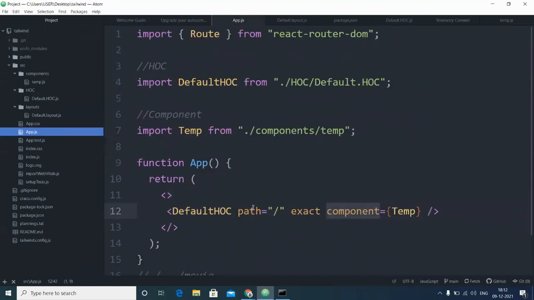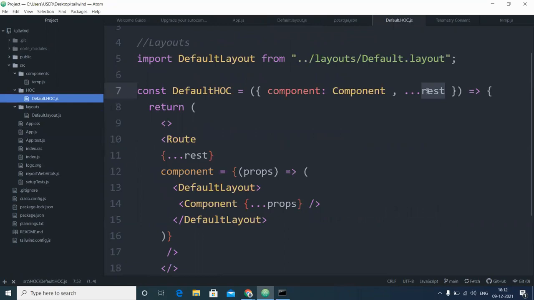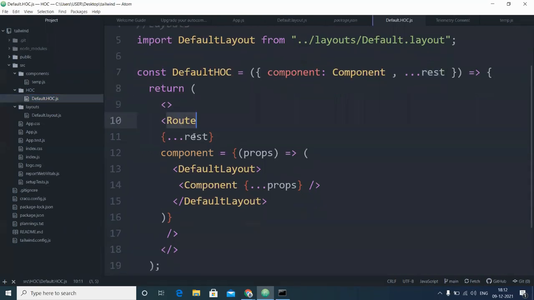Now the rest of the other attributes like path, exact and other things, those are basically considered as properties. Okay, and those properties you are spreading over here because there are more than one property, right? So you can place them individually as well, but it's better to take it as a rest parameter and then spread it. Okay, here also inside our route, to be on the safe side and use all of our properties we have imported, inside the parameter we are spreading them.